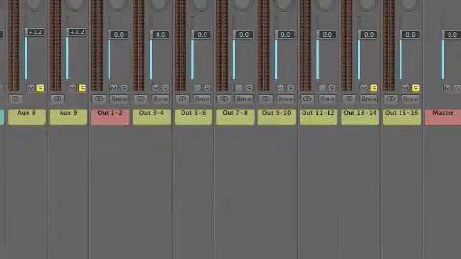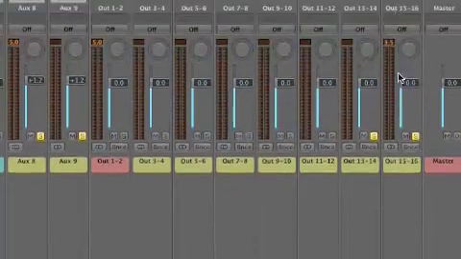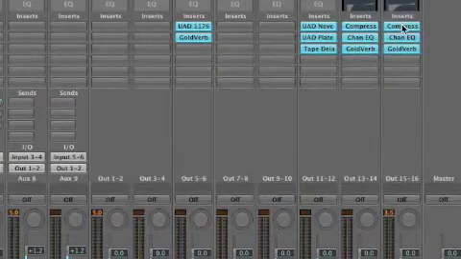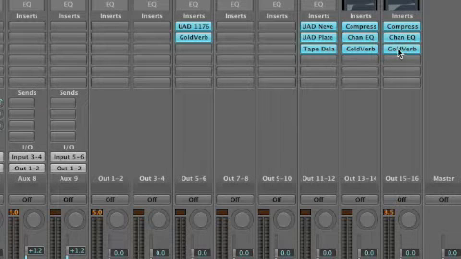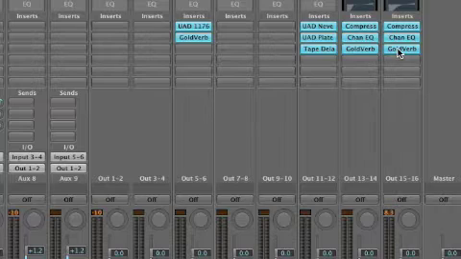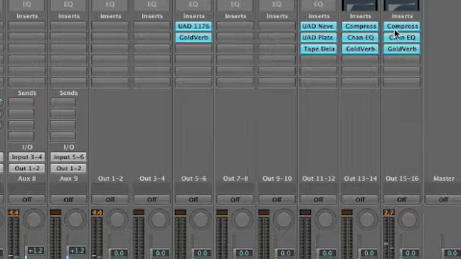So let's go down here to my stereo pairs and let's look at 15 and 16 and see what we've done. So I have compression, EQ, and a reverb here. Let's play this again.